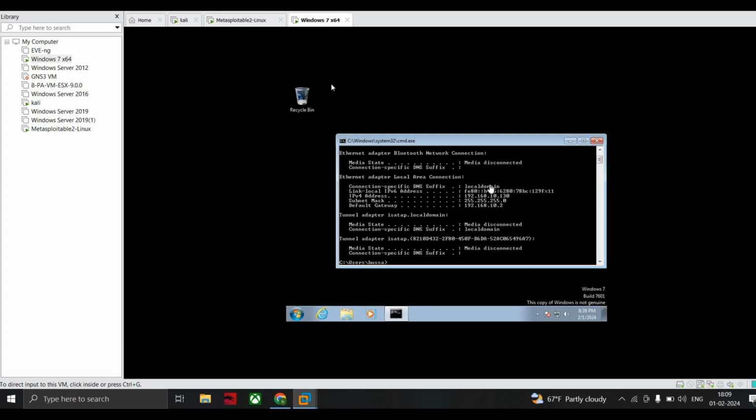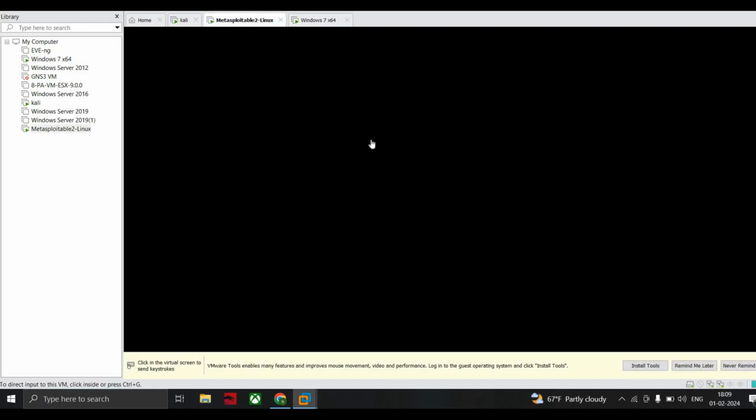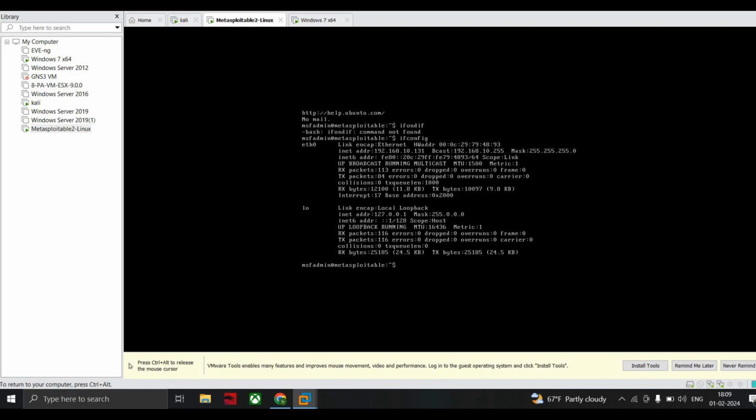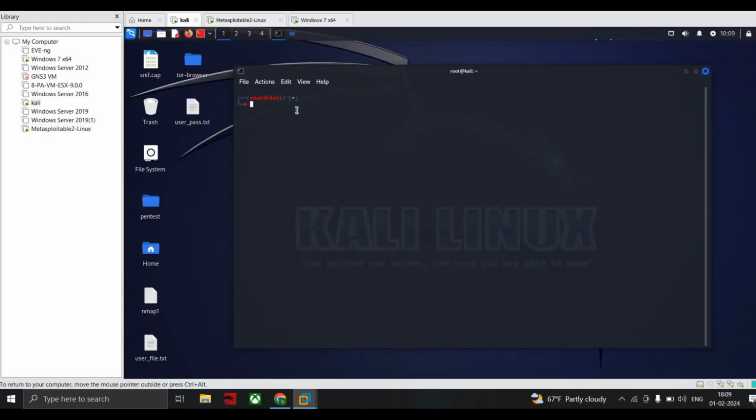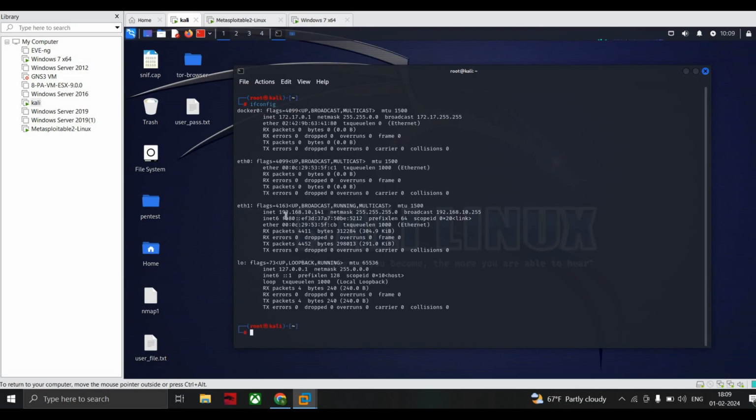Here on my screen you can see that the IP address of my Windows 7 is 10.130. The Metasploitable 2 machine is 10.131, and on my Kali Linux machine the IP address is 10.141. With ifconfig, you can see under Ethernet 1 the IP address is 10.141.